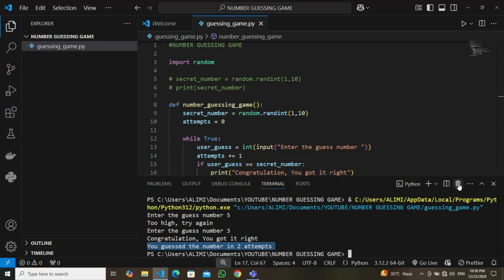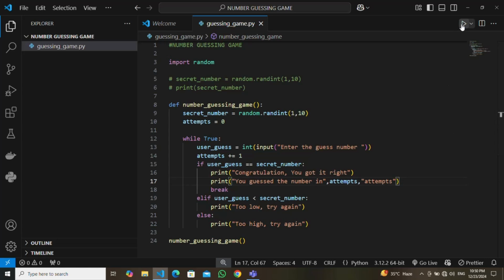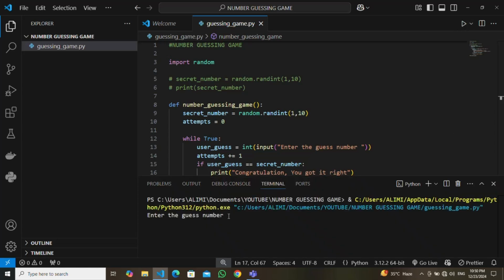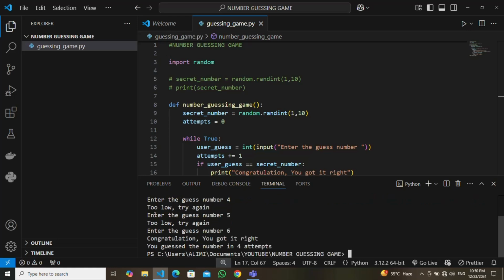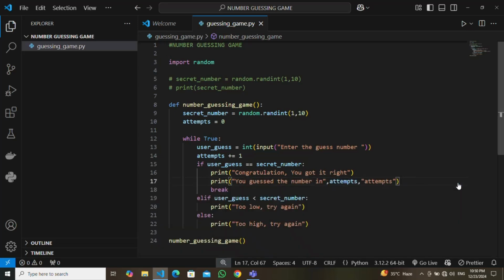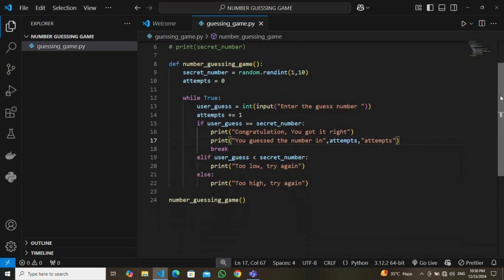Let me run it again for us to see. Enter the guess number. Let me enter 7. Too high, let me enter 4. Too low, let me enter 5. Too low, let me enter 6. Good. Congratulations, you got it right. You guessed the number in 4 attempts. So this is basically how we can build out our number guessing game.